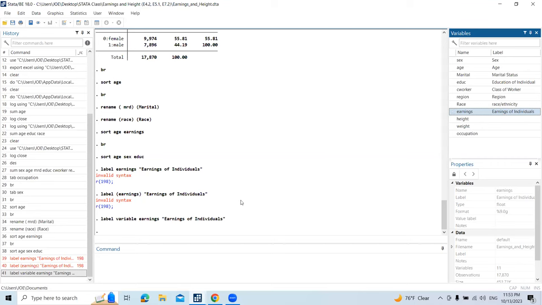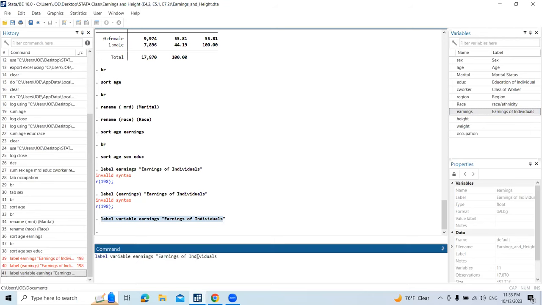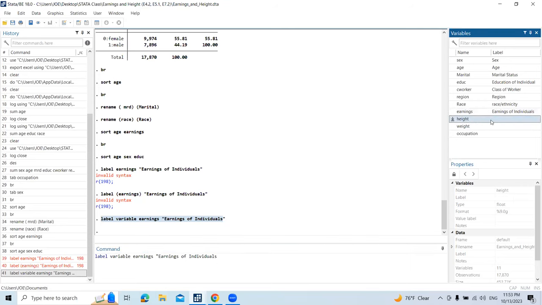All right, let's use the command. The command I was looking for and I wasn't really getting it. So this is the command we have here, right? We can just copy it and paste. And then let's now create a label for height, because height doesn't have any label.